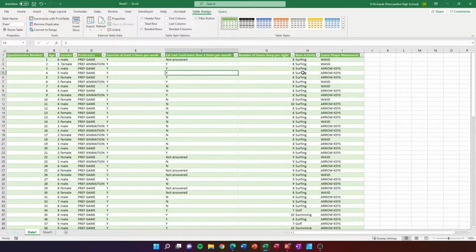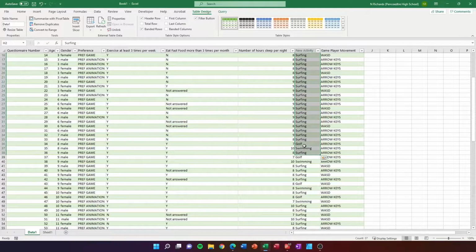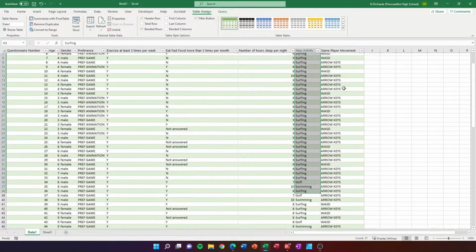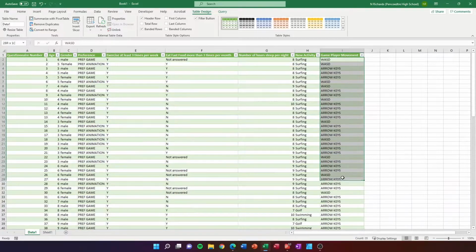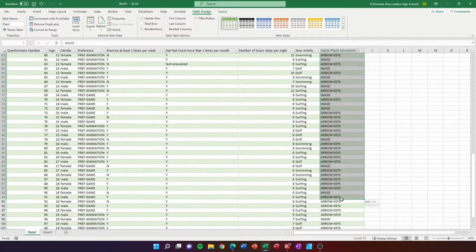Hours sleep and night, again I would probably avoid that because of the number of different numbers you can have in there. Activities, there is a limit to the number of activities listed, but you would have to go through and pick those out. And game player movement, there's only 2 options there, so that's also really good for a drop-down list. So I'll use this one as the example, but you might do this a few times.